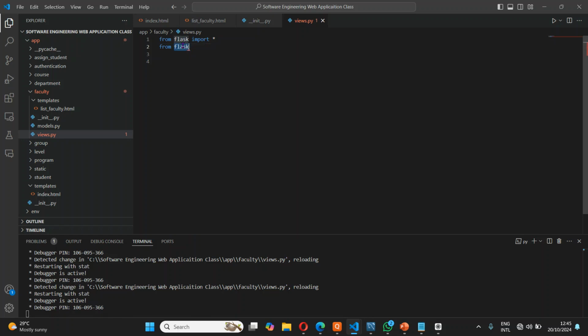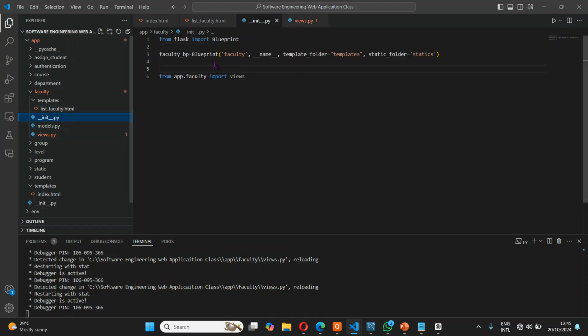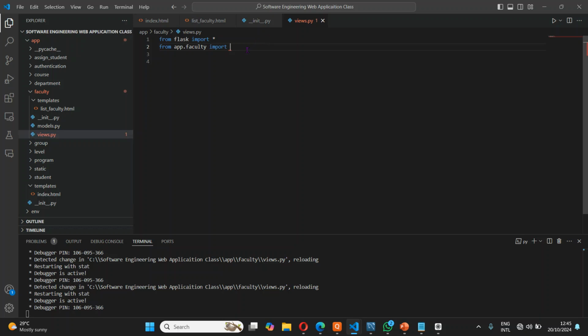So what we'll do here is from the app, meaning from this app folder, remember it's case sensitive, you can see from this app folder dot faculty, import what we're importing in this __init__.py, which is this faculty_bp, right? You just see it comes up automatically, faculty_bp. Because these are blueprints, this is what we use to route in this faculty page, right?